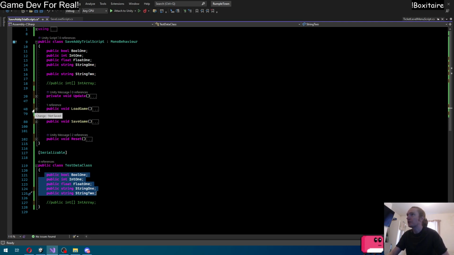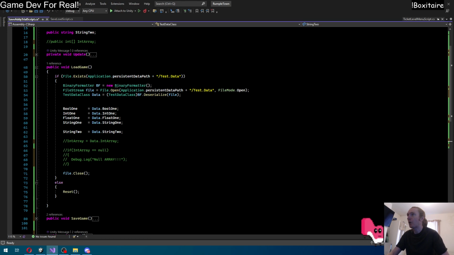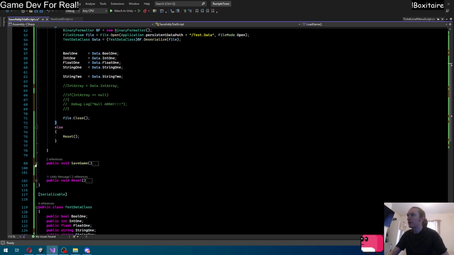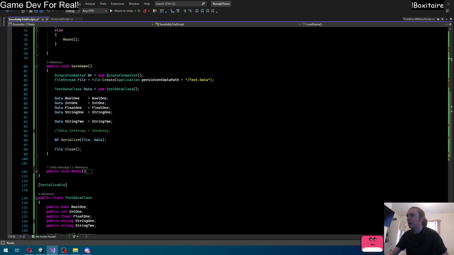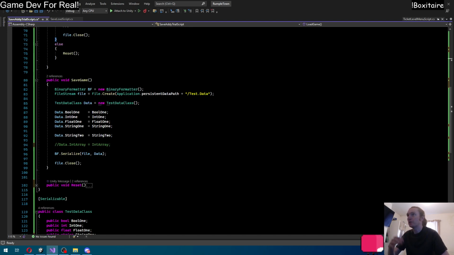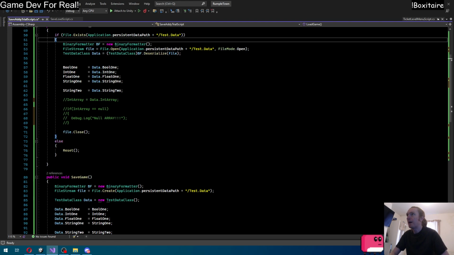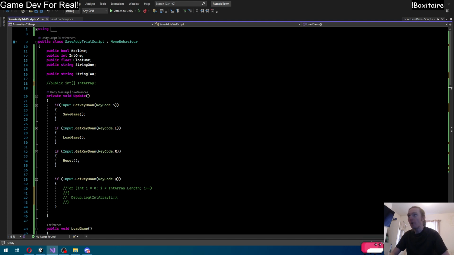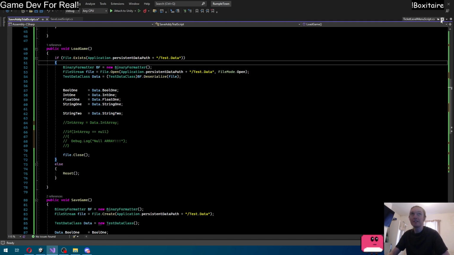And what happens, to break it down quite simply, is when you save the game, it's creating something new and it's setting all of the data values to whatever you want it to set it to. And I've got a little thing here, S, L and R, save, load and reset, and it will set things. There is a good reason as to why I'm doing all of this.